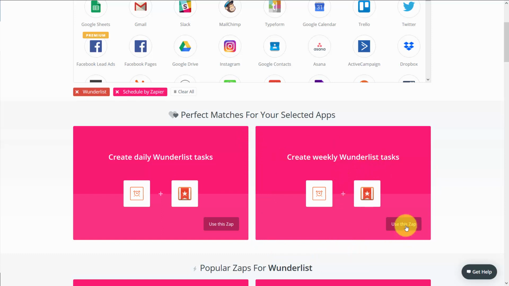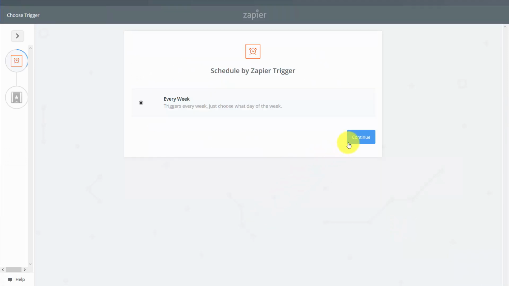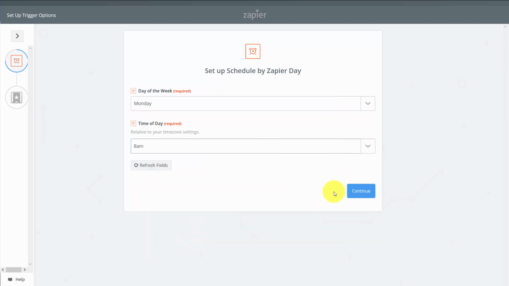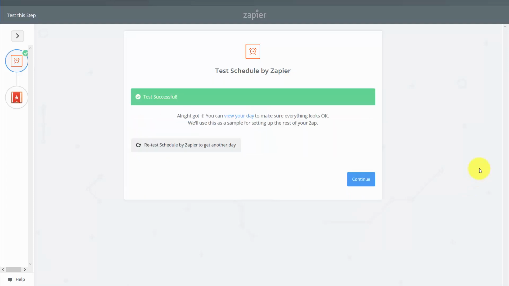So we're going to click Use this Zap. We're first going to click Create this Zap. We're then going to click Continue. Inside of the Zapier app, we're going to be able to choose the particular day. We're going to be able to choose the time of day. And once we've done that, we're then going to click Continue. We're then going to click Fetch and Continue. Once we verify that the test is successful, we're then going to click Continue.